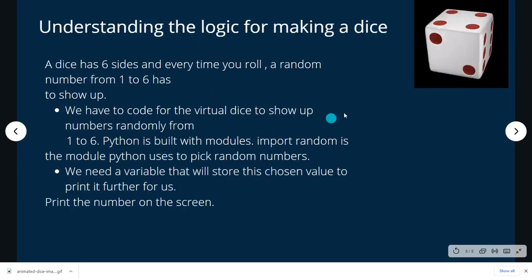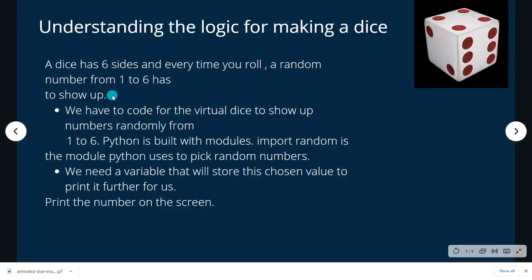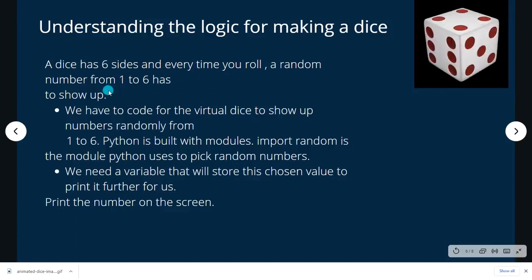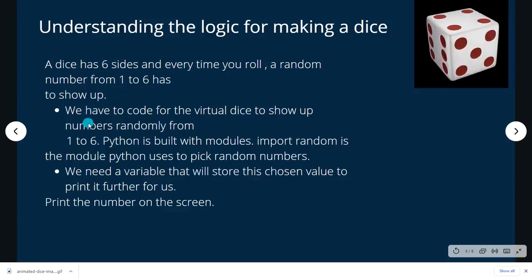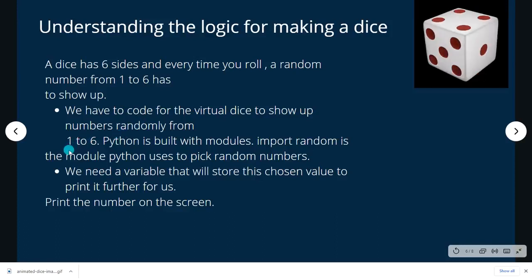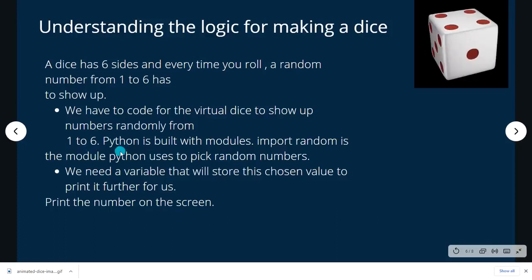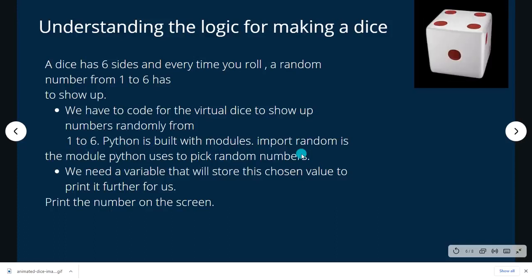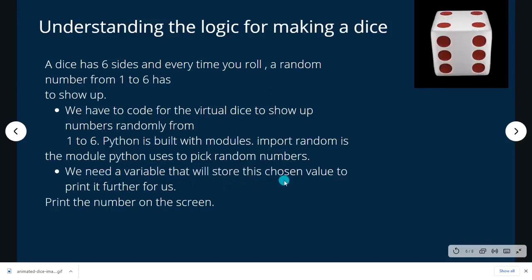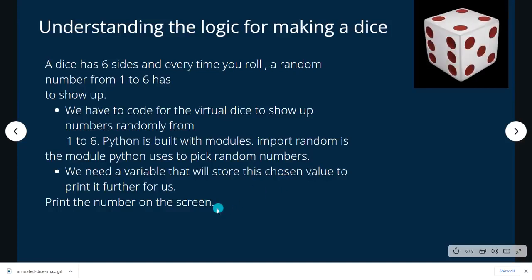Let's first understand the logic of making a dice. A dice has 6 sides, as we all know, and every time you roll a dice, a random number from 1 to 6 has to show up. So we have to code the virtual dice in such a way that it prints any random number from 1 to 6. Python as a language is built with modules. Import random is the Python module that we will pick so that it gives us random numbers. Also, we need a variable that will store this chosen random number so that we can print it further. The last step is to print the number on the screen.